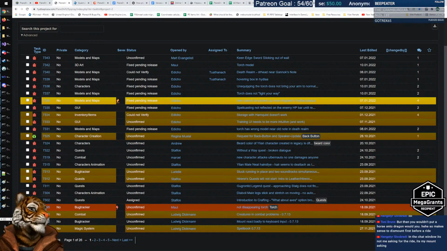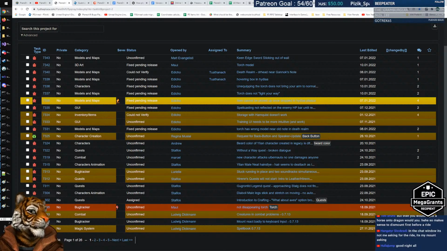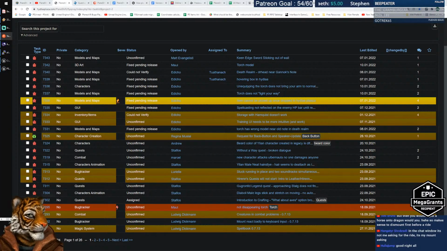In the chat window, it is not me asking for the ride, but it's my mount asking. Yeah, you see? Exactly. So when you are on your mount, basically you are the mount. And that's the problem.